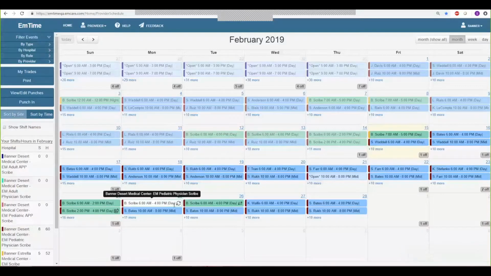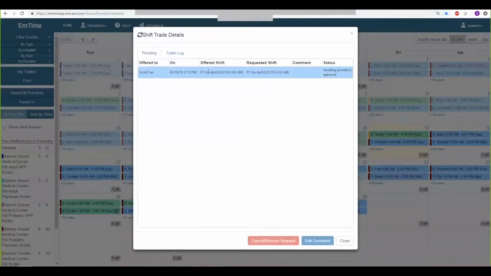You will see a circle of arrows to remind you that you have traded the shift. You can go back and trade that with as many people as you'd like, or you can cancel it if you'd like by clicking on the View Edit Shift Trade, clicking on the provider, and then removing the request.